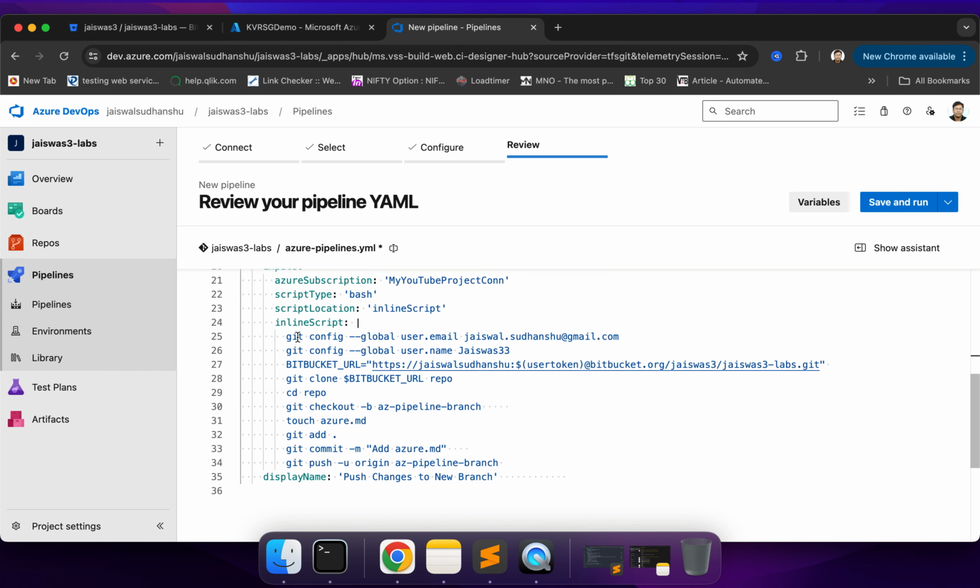We need to set config global for our user email and username. This is what I am doing. I have passed them as hard coded values. And why is this needed? Because if we don't pass this, then it will not allow us to push things, right? And then I'm using my Bitbucket URL, which is nothing but our repository URL, and we are passing the user token here, so $ bracket user token. This is the value we are getting from our secret, and this is our repo URL itself.